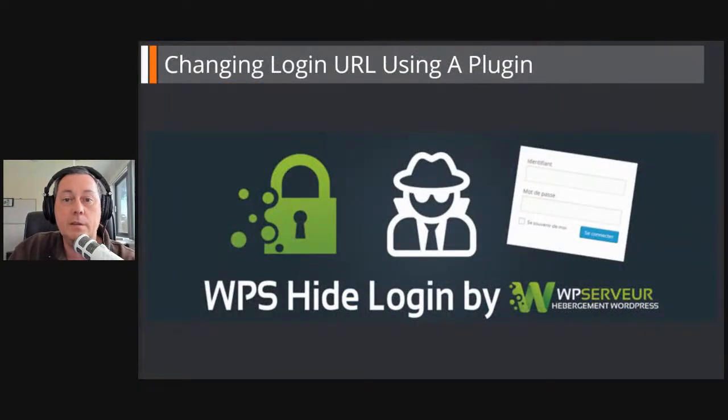The easiest way to change your login URL is to use, of course, a plugin. And there are lots and lots of plugins out there. There are quite a lot of security plugins. I think iThemes Security has this as a piece of their overall security plugin to change the login URL. But this is a little plugin that I found. I've played around with it over the past few weeks, and it's called WPS Hide Login.